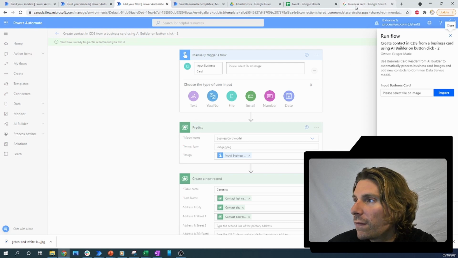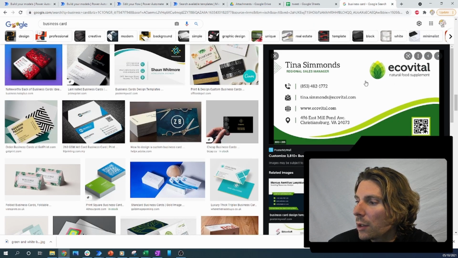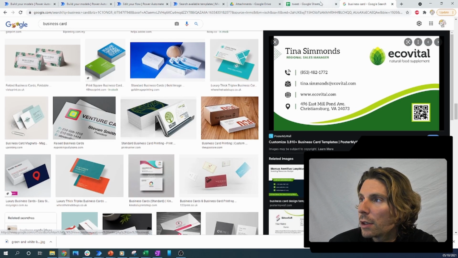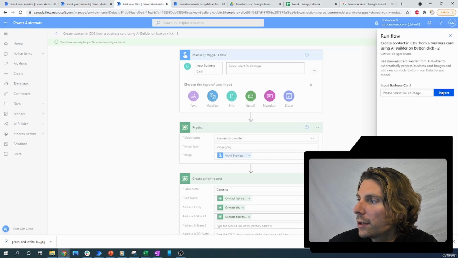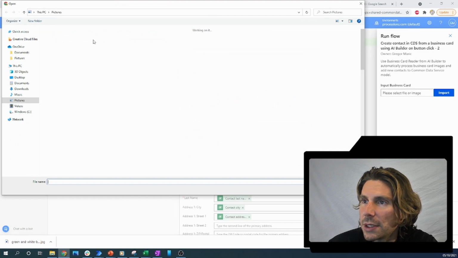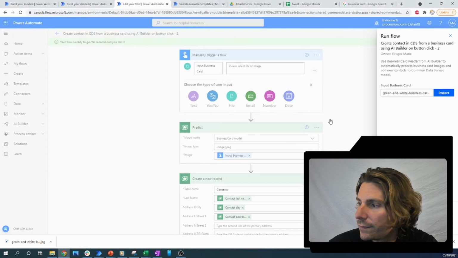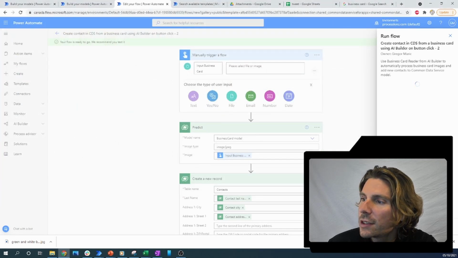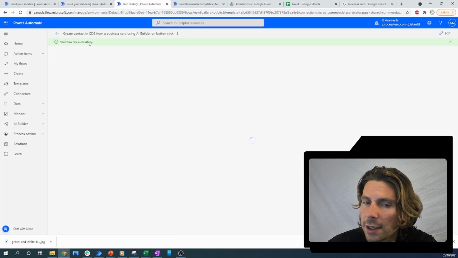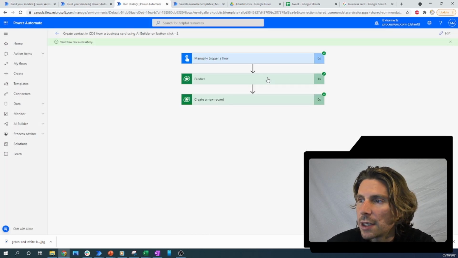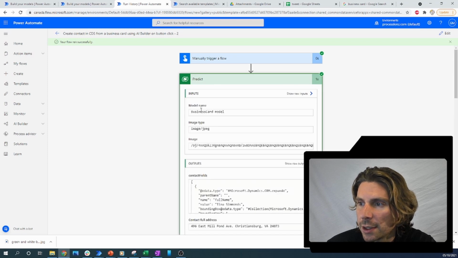So I have found already a business card, which is this, and let's try using it on this business card. So let's go right here and let's import this business card that I have saved right here. So let's run this flow. The flow has run successfully, so we should get some results. So the prediction has run successfully.